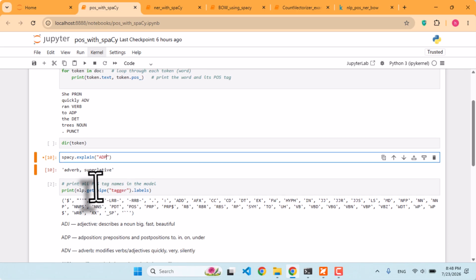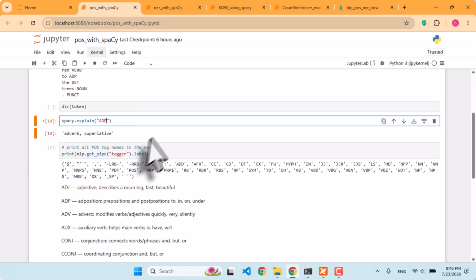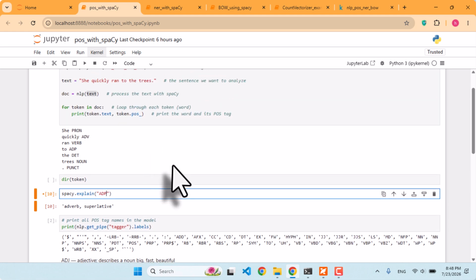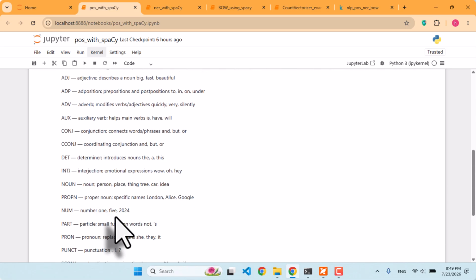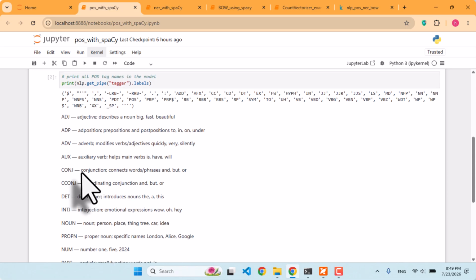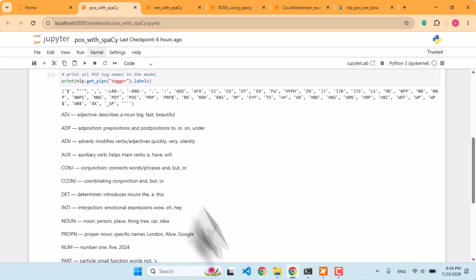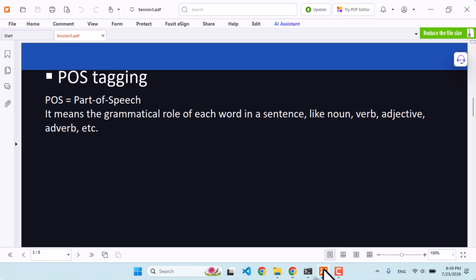By the way, these are all the categories that we have in our model, and we can find all of them by this line. The label is gonna give us all the categories of POS that we have in this model. I just put some descriptions here. You can actually take a look and understand. Okay, so let's go back to the presentation.